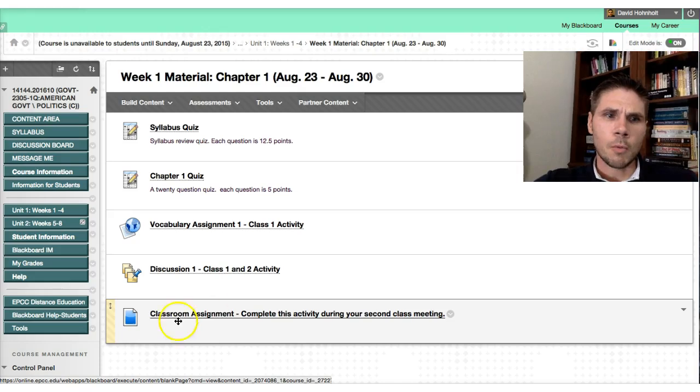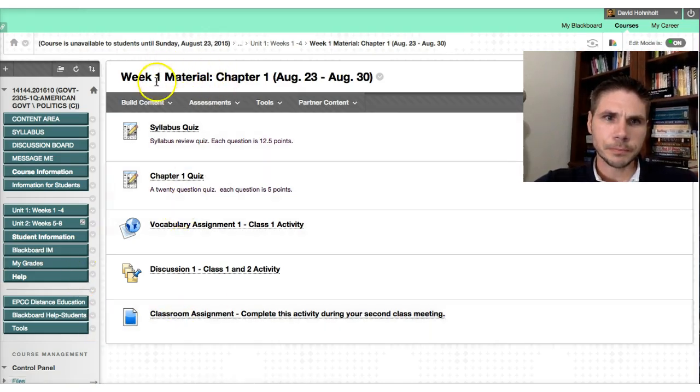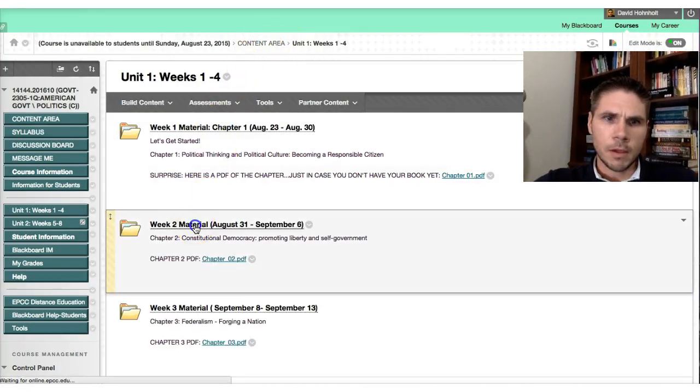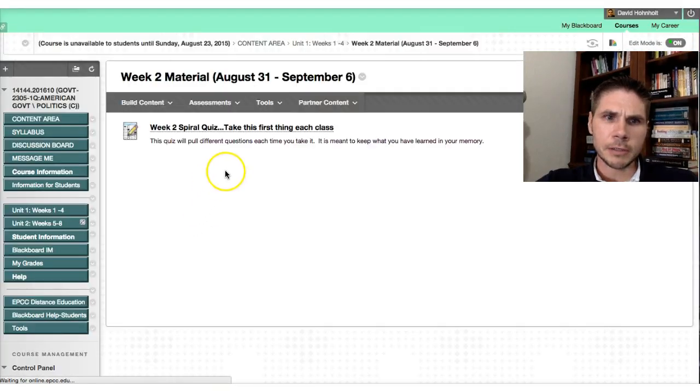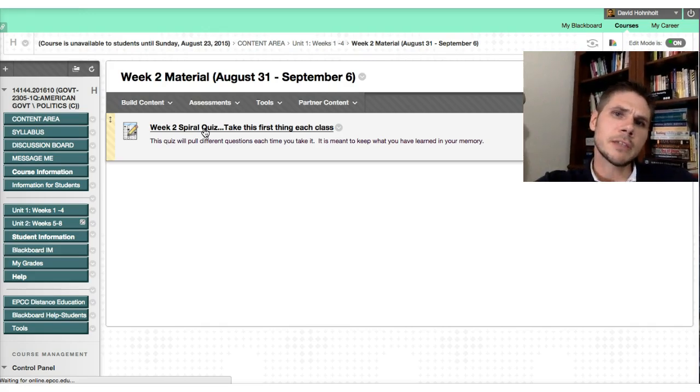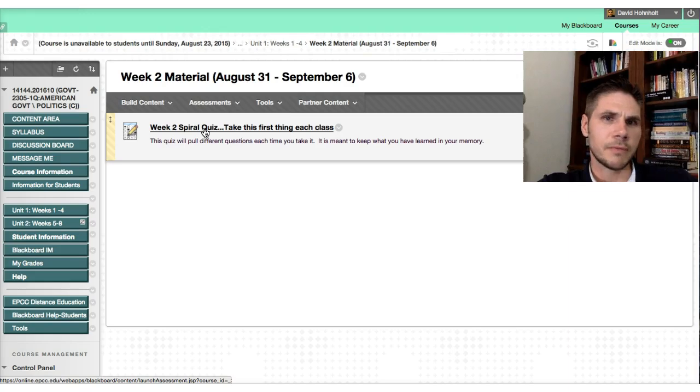Right? Once you start chapter 2, and these are breadcrumbs up here, so this is how you can move back and forth. You'll notice that I have put in here something called spiral quizzes. So starting next week, when you first come to class, the very first thing you do is sit down, take out your device, and take this quiz. It'll be 5 to 10 questions. I'll keep it short, but they're designed to remind you of the things that you've learned.